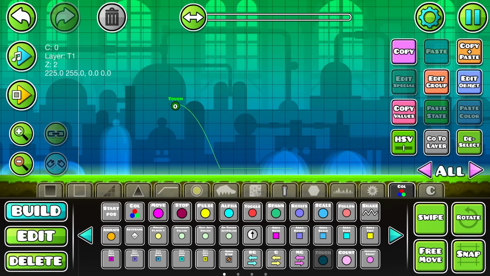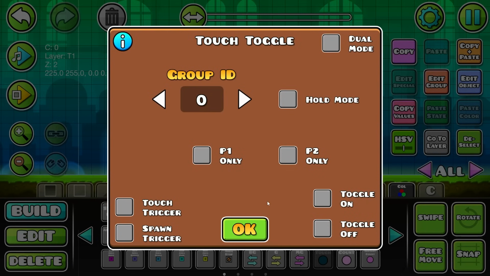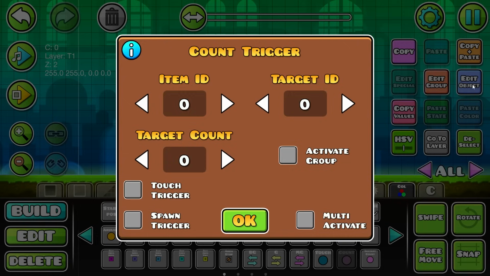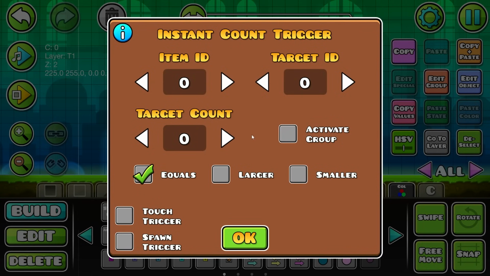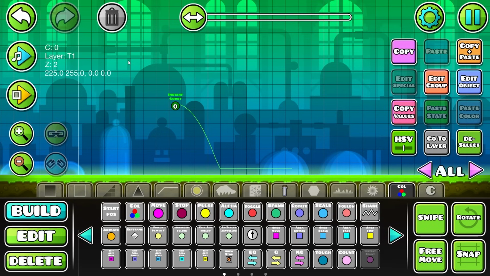The touch trigger allows you to activate certain groups once the player touches or holds. The count trigger allows you to activate certain group IDs once an item ID has reached a certain amount. And the instant count allows you to activate a certain group ID when a certain item ID has reached an exact value, a larger value, or a smaller value once this trigger has been hit.